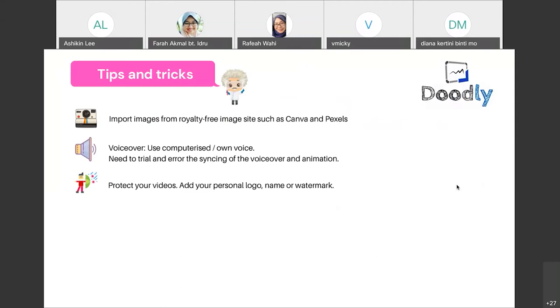All right, protect your videos. You can add a personal logo, name, or watermark to label your videos so they are not used by other parties.